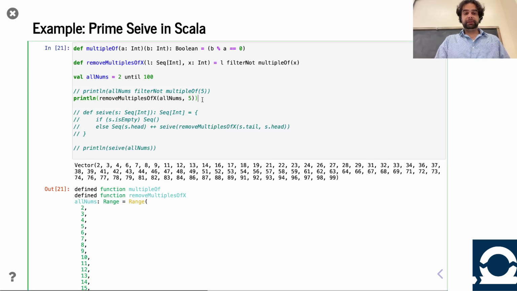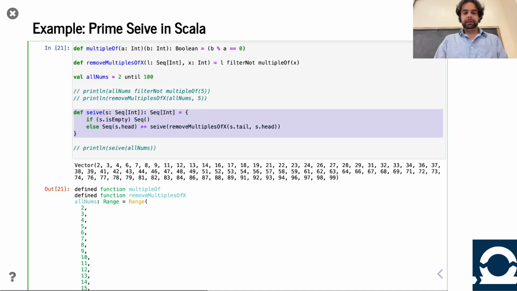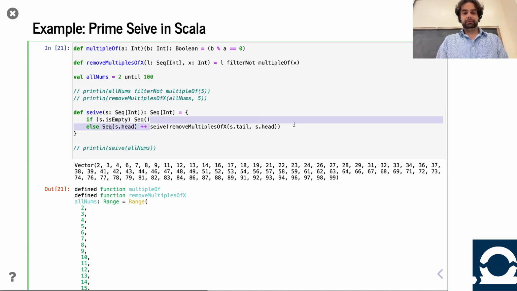This is a very famous prime sieve that's literally thousands of years old, which is basically how do I find prime numbers? Well, I start with a number, and okay, great. If it's empty, then sure, I'm done. If not, I say that number is prime, and then I remove all multiples of that number from the remaining numbers, right?